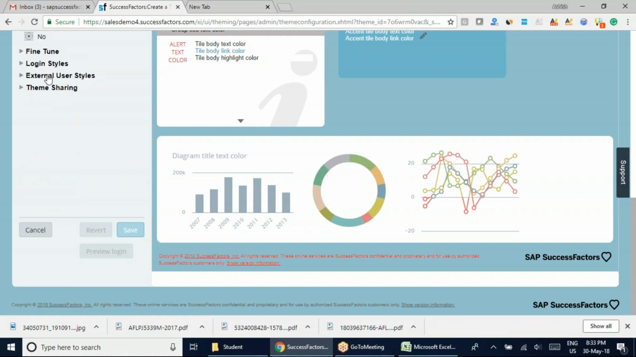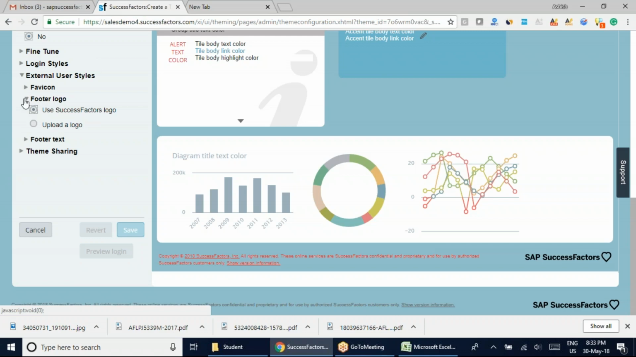Then apart from this login page, you have it here as an external user style. You can see your favicon. Favicon is this detail. If anybody is not aware, you can see this small SF coming up here, right? This is your favicon that we have here. So you can go ahead and use this. I'm not making any changes because there are a lot of people who are going to use this SuccessFactors, so I'm not changing any of this detail.